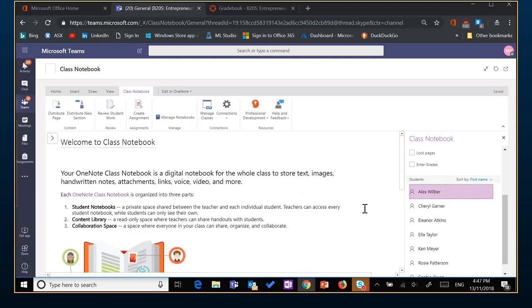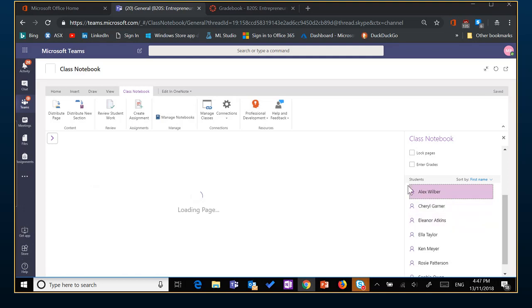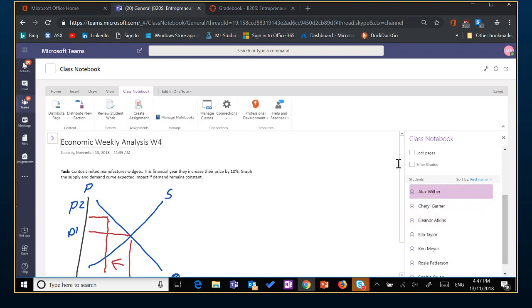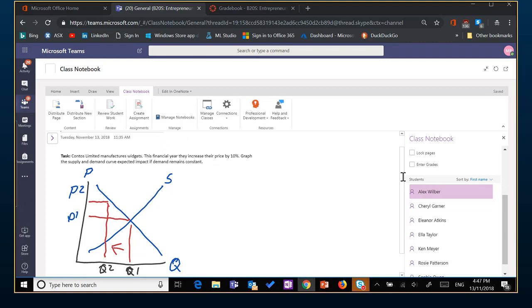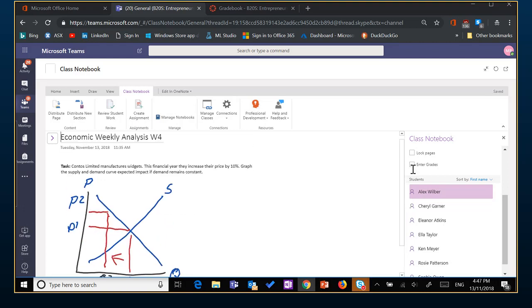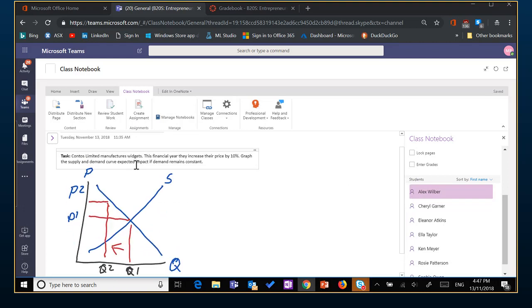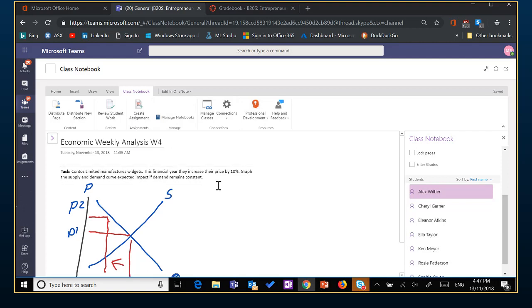And so you can see here that we can go in with some of our students, for example, Alex. When we click on Alex, it'll let us go through and enter the grades. And so we can see here, he's done not too bad. Probably won't give him his art degree, but he has a pretty good looking supply and demand curve and he's answered the question, which was what will happen when prices change by 10%.